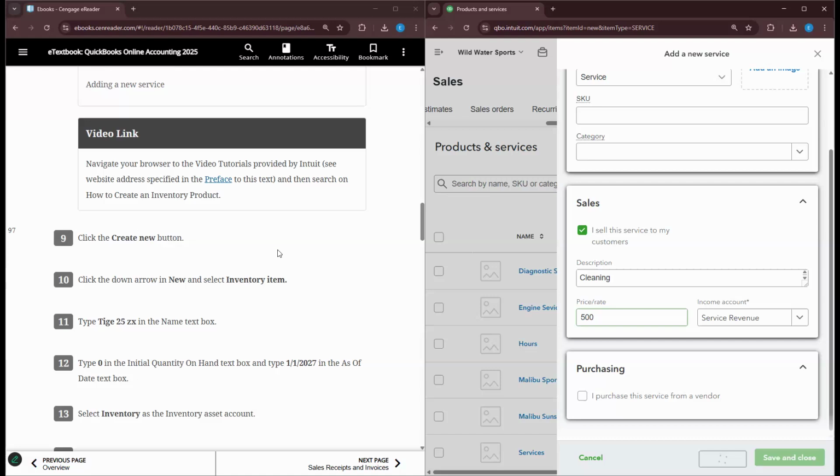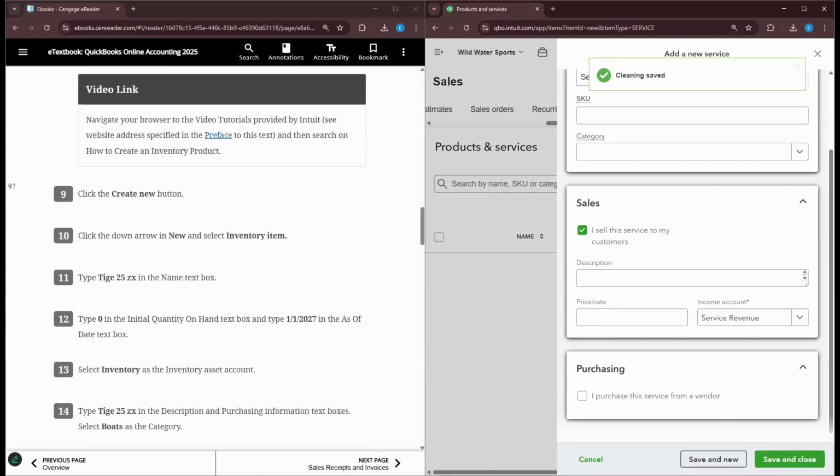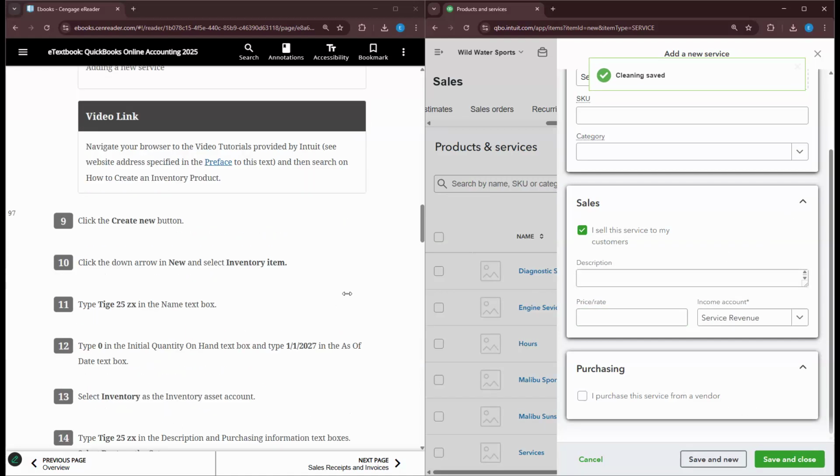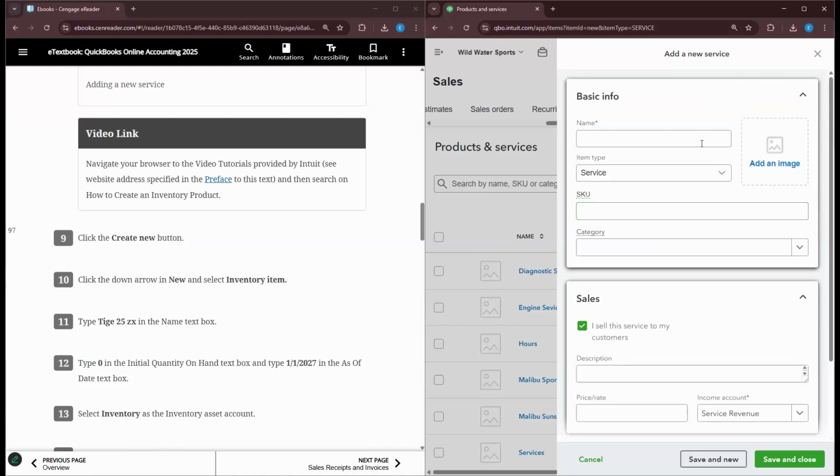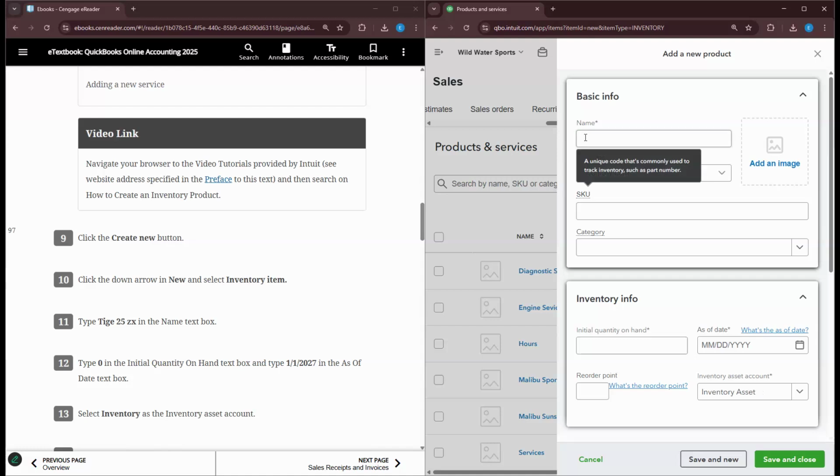So we save and add new. Or what you can do is save and close and then create new, same thing. So it wants us to create a new item. And in this case, it's going to be an inventory item. So we type in the name and it's the TIG 25ZX.